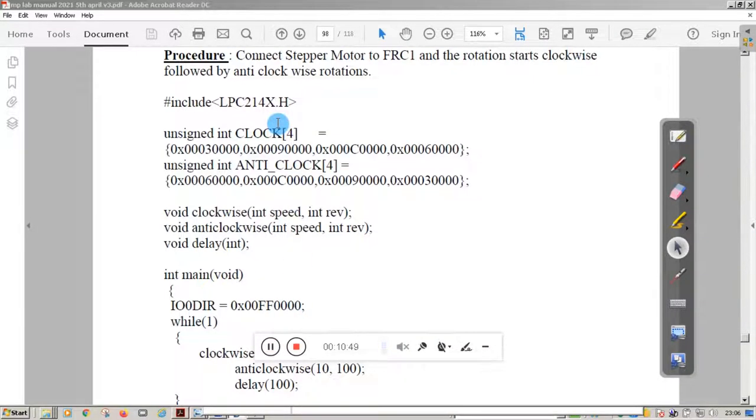Students, this is the code. I have included the LPC2148X.h header file, which is a generic header file for LPC2148X based boards. Then I have declared two arrays, named clock and anti-clock, of type unsigned int. And I have assigned the values 000300, then 000900, 000C00 and 000600. I told you we used 4 bits, that is pin numbers 16 to 19, to connect to the stepper motor.